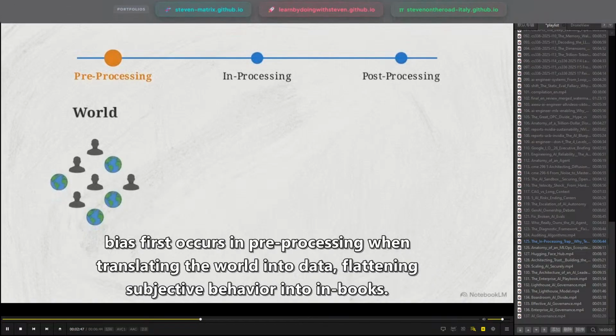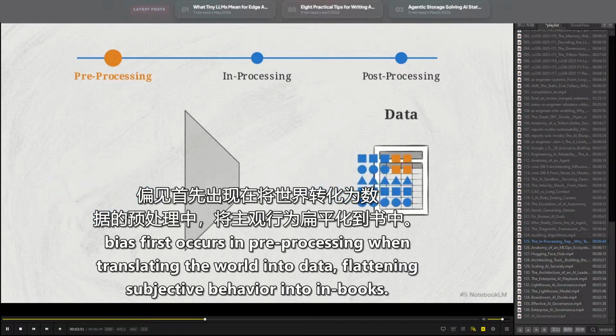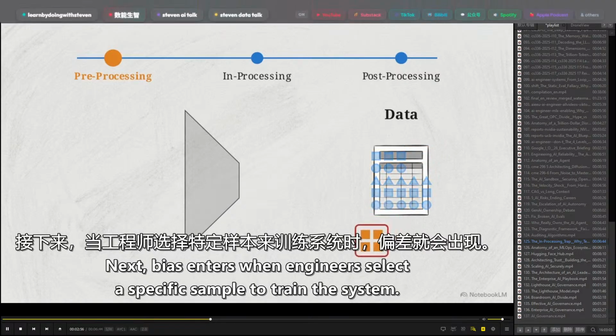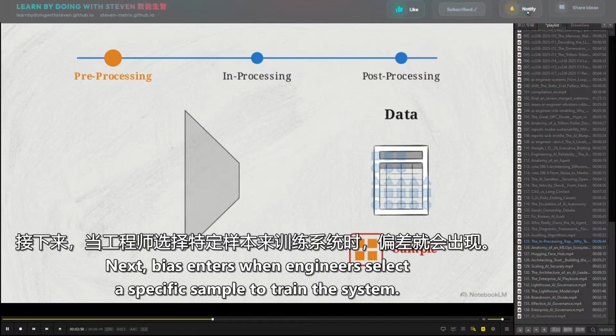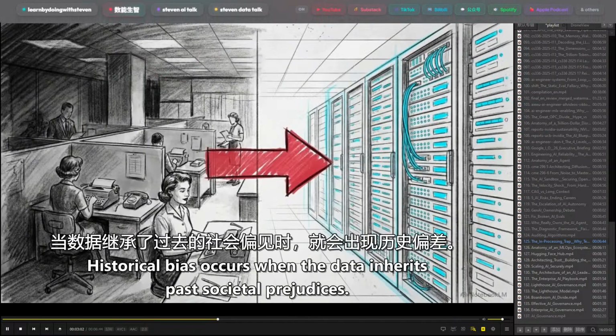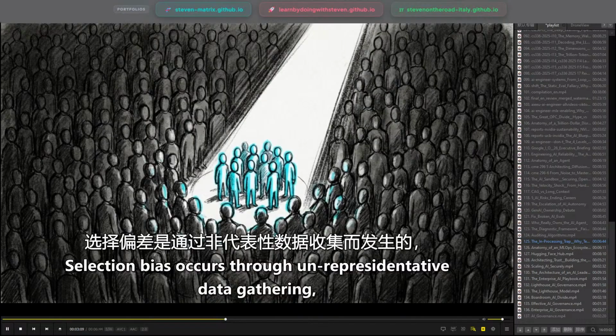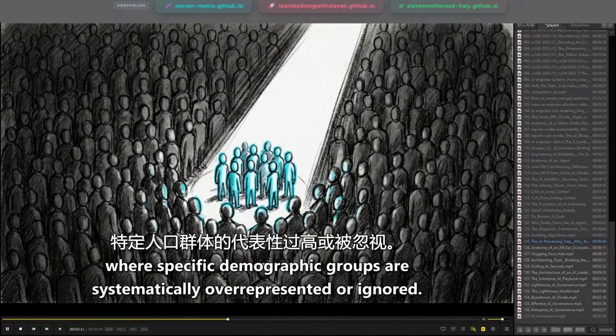Bias first occurs in pre-processing, when translating the world into data, flattening subjective behavior into inputs. Next, bias enters when engineers select a specific sample to train the system. Two sources of bias infect these early moments. Historical bias occurs when the data inherits past societal prejudices. Selection bias occurs through unrepresentative data gathering, where specific demographic groups are systematically overrepresented or ignored.